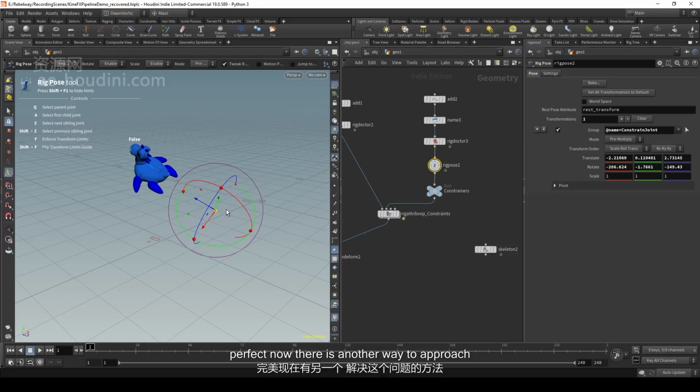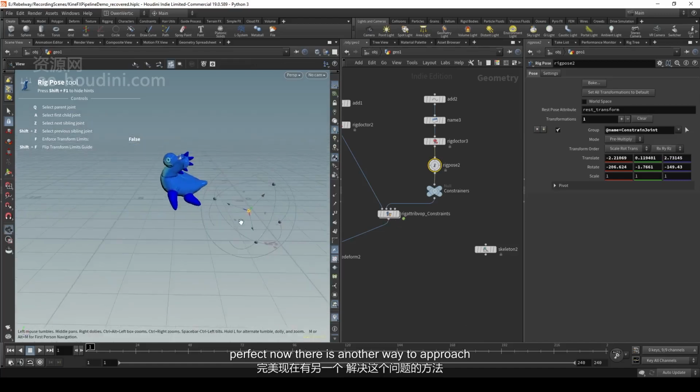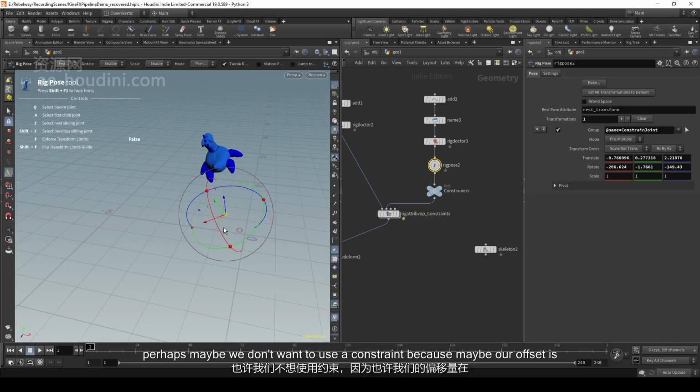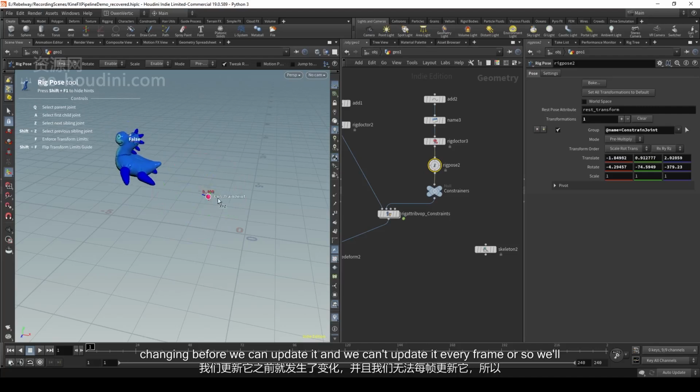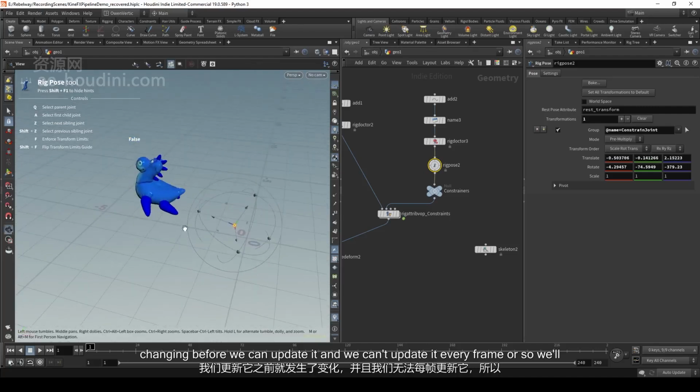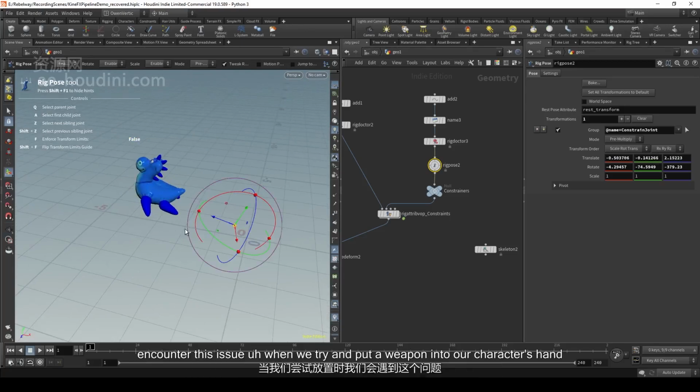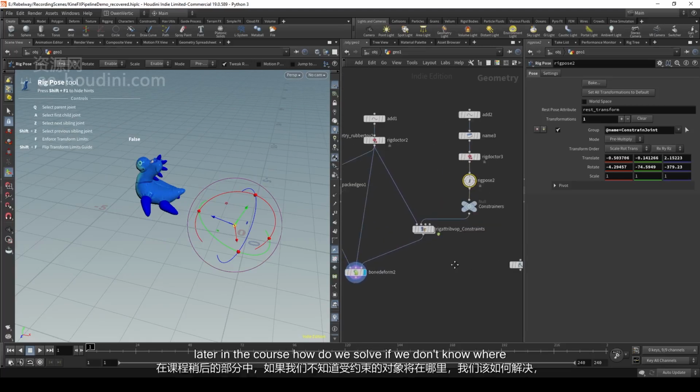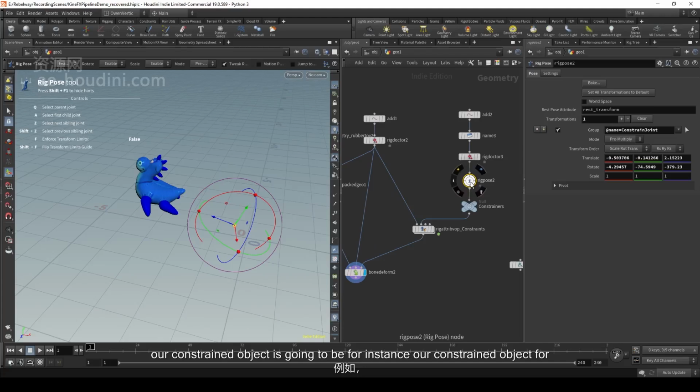Perfect. Now, there is another way to approach this, where perhaps we don't want to use a constraint, because maybe our offset is changing before we can update it, and we can't update it every frame or so. We'll encounter this issue when we try to put a weapon into our character's hand later in the course. How do we solve this if we don't know where our constrained object is going to be? For instance, our constrained object for a gun would be its hand.